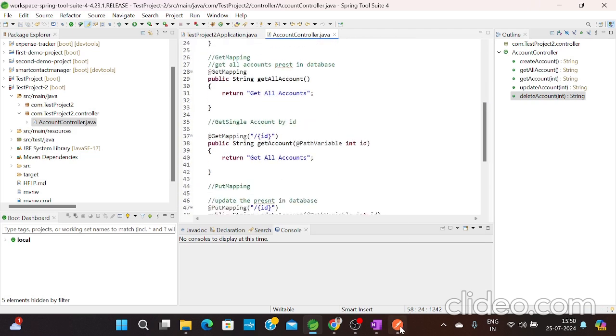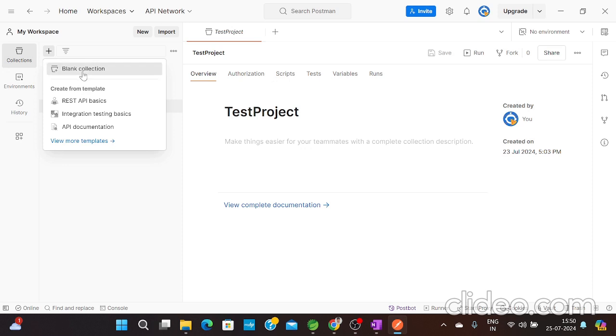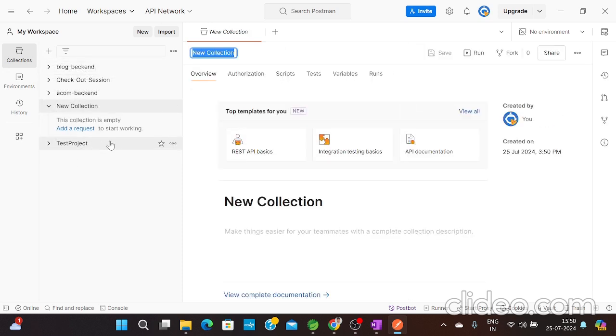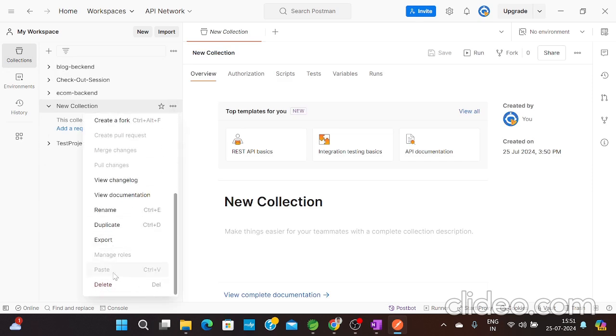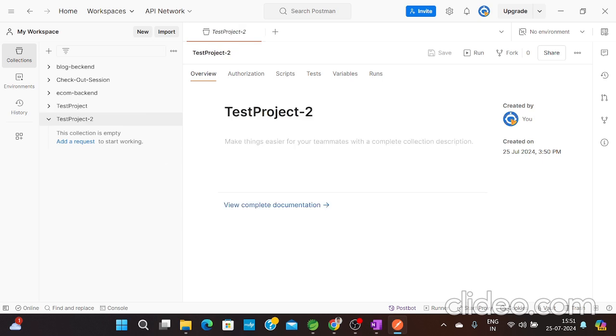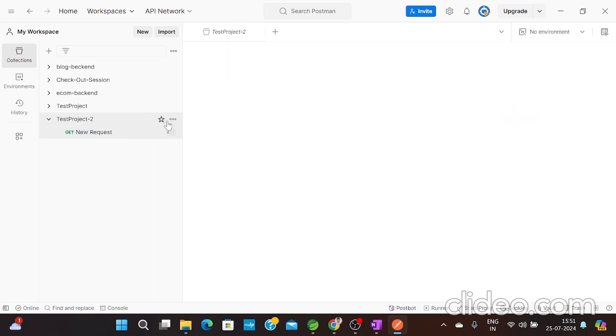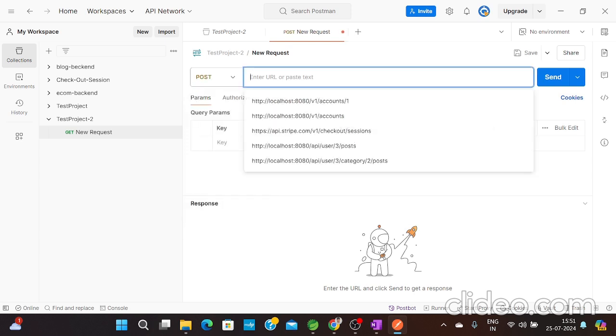Now I will go to the Postman API. Here I will create one collection, a blank collection. I will name it test project 2. Here I will create a request. First I will create a post request because I need to create an account. For that I will write the HTTP.